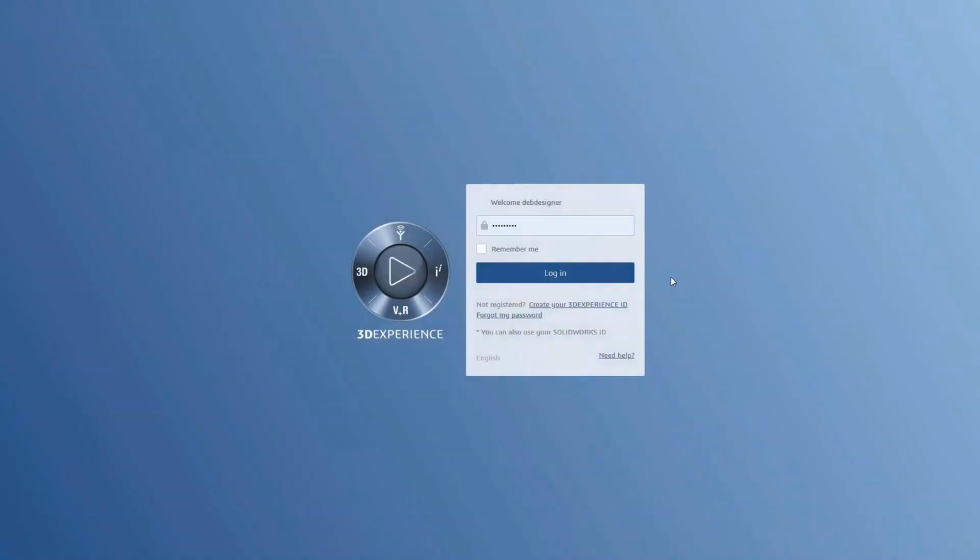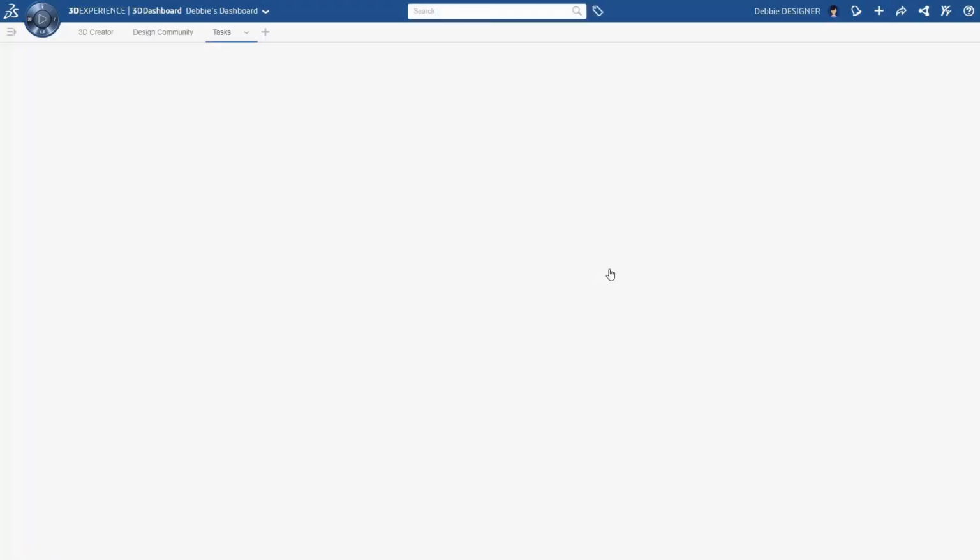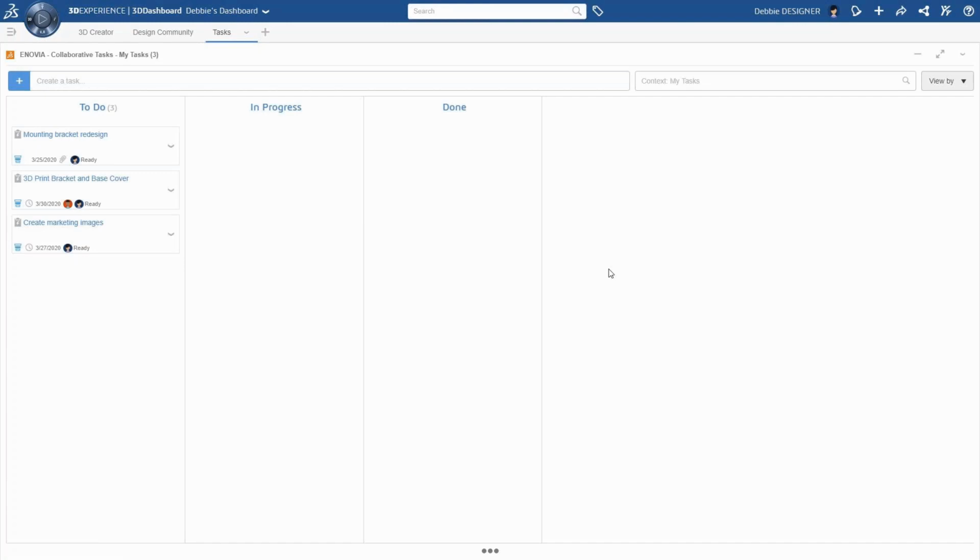And just like Pete, she's going to come in and log in to her dashboard just using a web browser. And straight away, we're on her dashboard. She's looking at her tasks tab. So she can see all of the tasks that have been assigned to her by Pete. And she's going to start off that new mounting bracket redesign task.